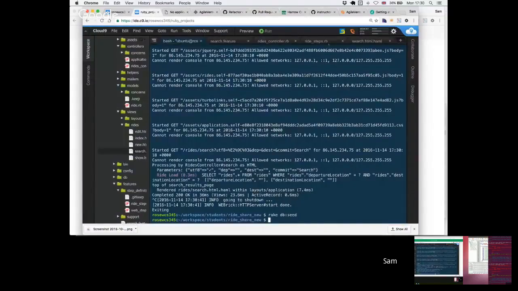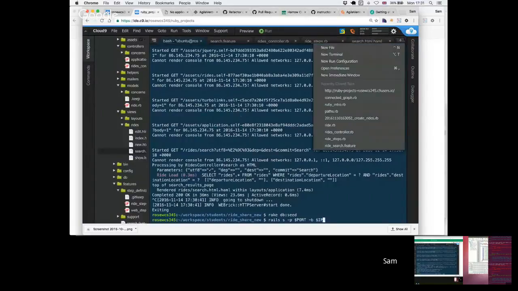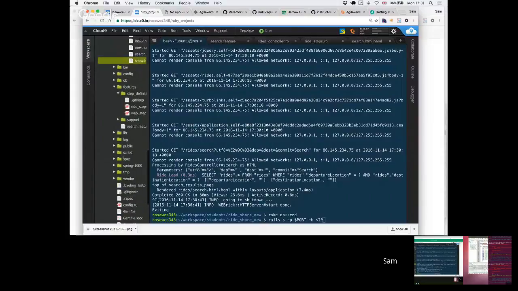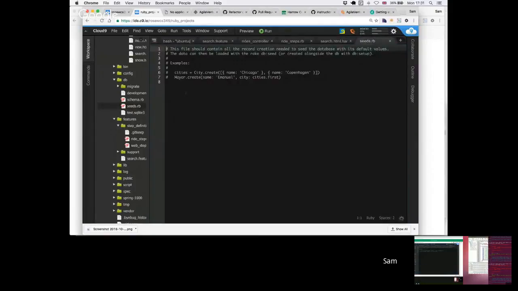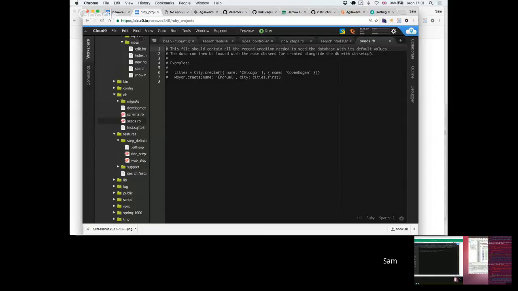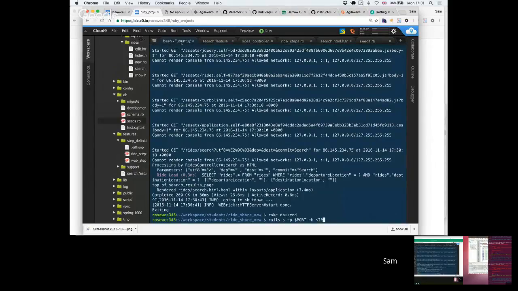Oh, let me open another. I'm thinking in this version, I don't think we have one. But if we look in here for the DB and we look for the seeds. So no, there's no seeds file. Do you have a seeds.rb somewhere knocking around? I guess we can take from the feature file and make a seeds.